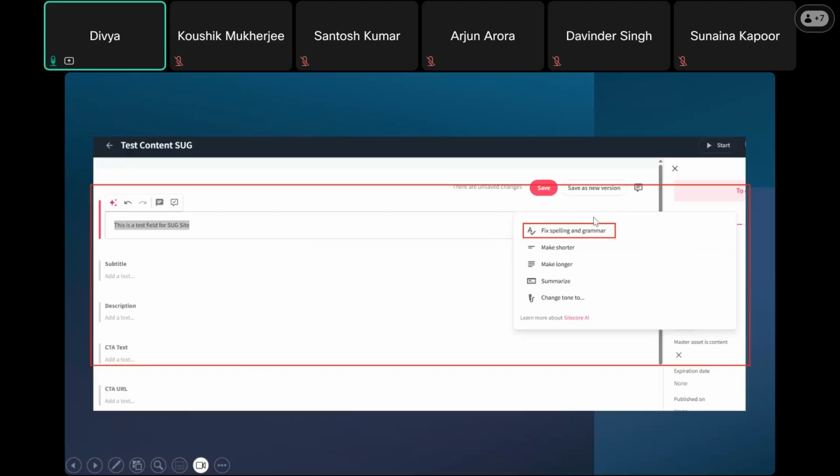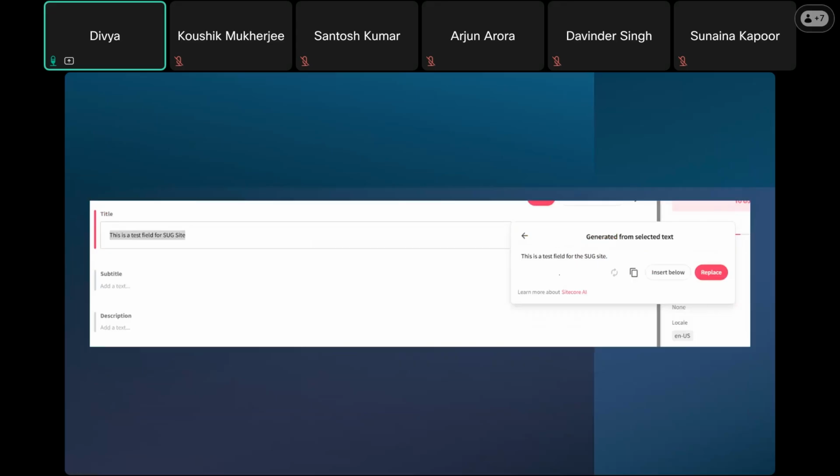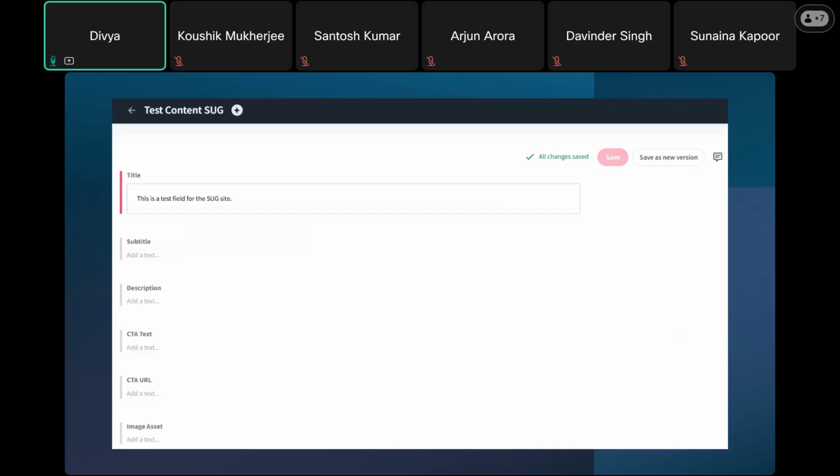It asks a few options by default, whether you want to fix the spelling and grammar, if you want to make it shorter, or make it longer, or summarize, or change the tone. So let's say I've selected fix spelling and grammar. It shows me the second option to insert the below. It has given the suggestion generated from the selected text. So here I have selected the replace one, and it will automatically replace the previous selection with the one that is generated by Sitecore AI. And then I clicked on save.